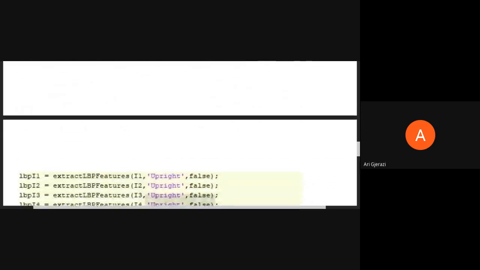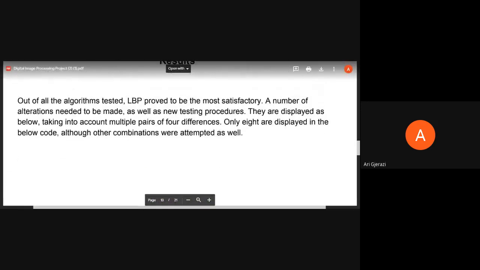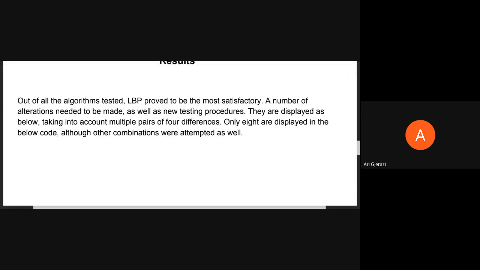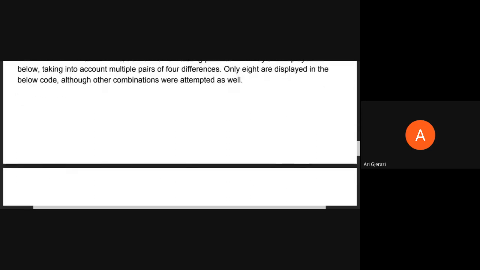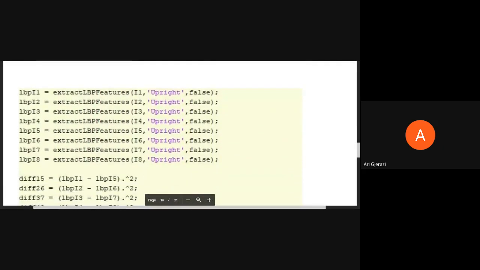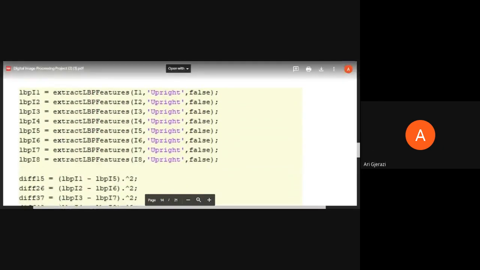the results. LBP, of course, as we said before, proved to be the most satisfactory. A number of alterations need to be made depending on the image itself, but nothing too big. The code is functional for almost any sort of problem of this nature that we have tested.